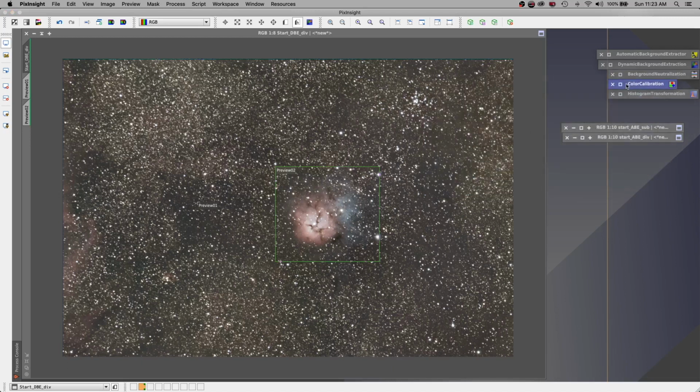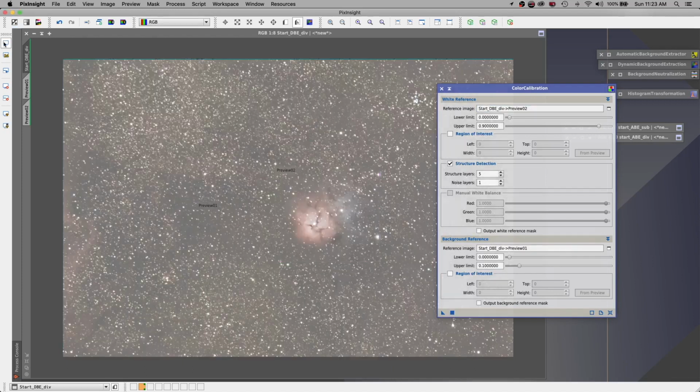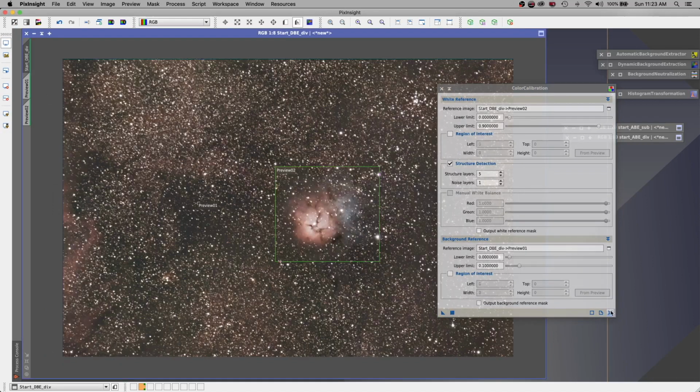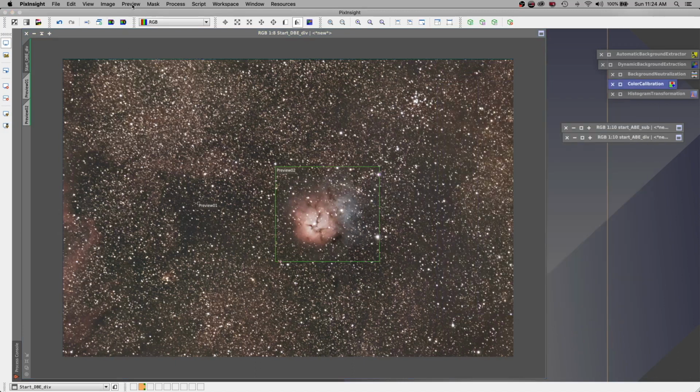Okay, now let's do a quick color calibration. And we want to grab the reference white, which will be the good stuff of the image on preview 2. And we'll come down here to the background reference, which is going to be just the background, our preview number 1. And let's run it. All right, and sometimes it makes it look funky, don't worry. Go ahead and unstretch it and give it a new stretch. All right, so that's what it thinks our color calibration should look like.